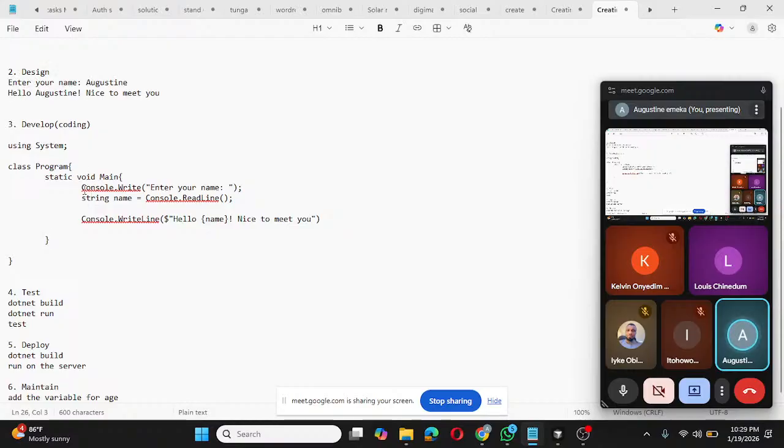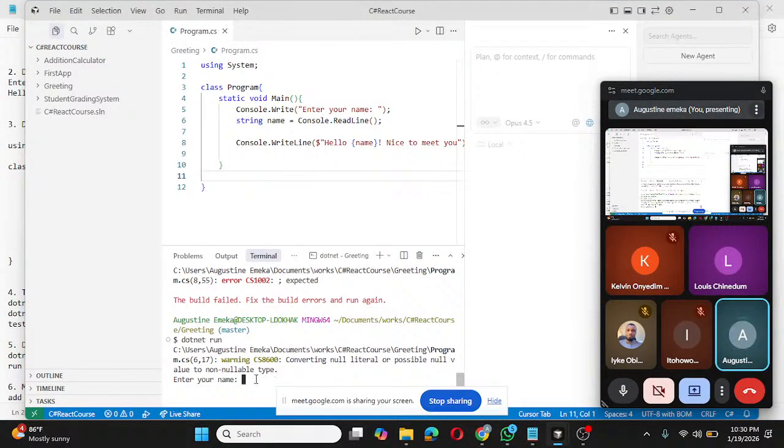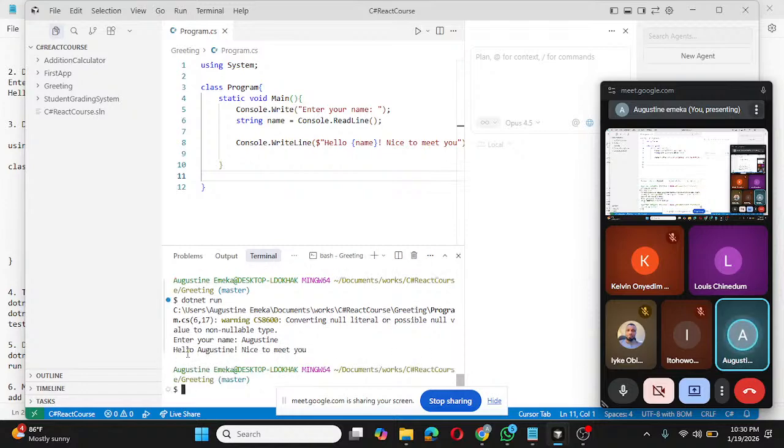So every program you write must follow the design. Enter your name. So it's asking me to enter my name now. So I should be able to go here and type in Augustine. So once I enter Augustine, I'll press the enter key. So it says now, hello Augustine, nice to meet you.